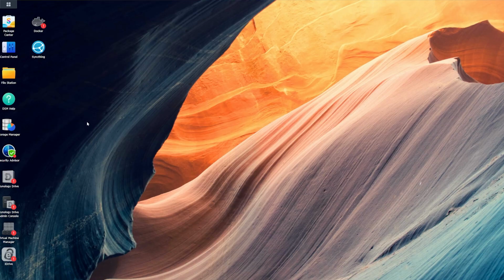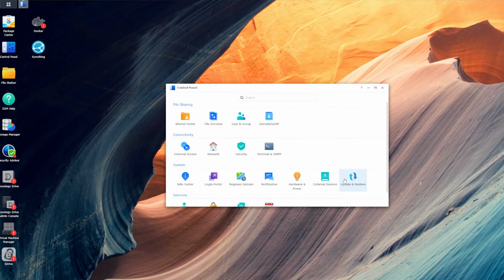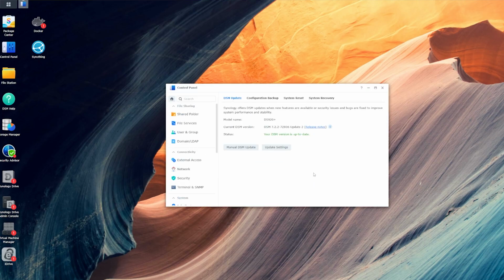But yeah, we did it. That is how you update the DSM version on your Synology NAS. Highly suggest you do that ASAP with those big security bugs they found. This patches all of those.